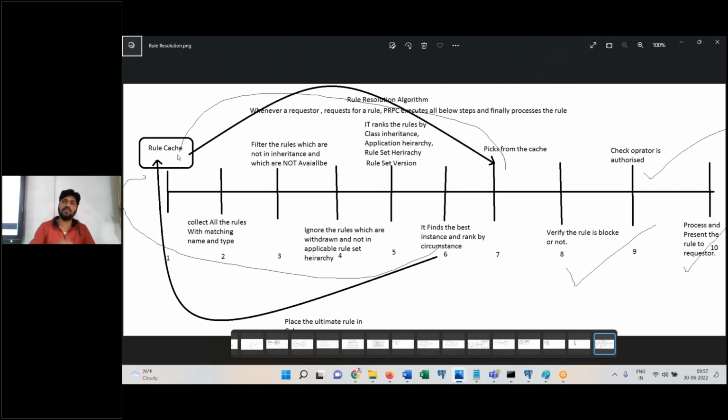Let's say the first situation: when a request is requesting a rule, the rule is already present in the rule cache. Then PRPC picks the rule from the rule cache and goes to step 7. First step to 7th step, picking the rule from the cache. Understand? Then it will verify whether this rule is blocked or not. If not blocked, it will verify whether the operator is authorized to access the rule. If the operator is authorized, then it processes the rule and presents the rule to the request. Only 5 steps out of 10 steps are executed.